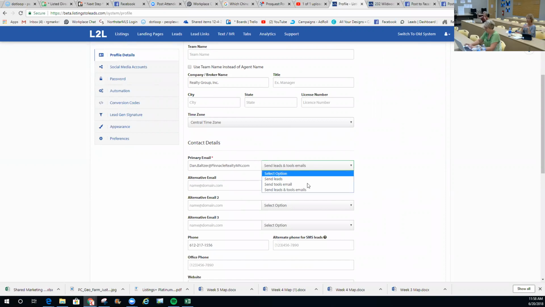That's where your profile can pop up here. Yeah, and you can pick, she's hovering over some stuff here, send leads there, send tools for the email there, or send both. And both is usually what's selected for you.